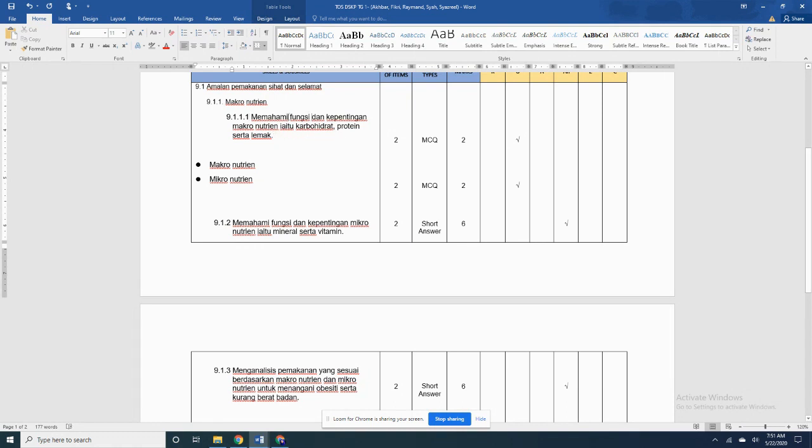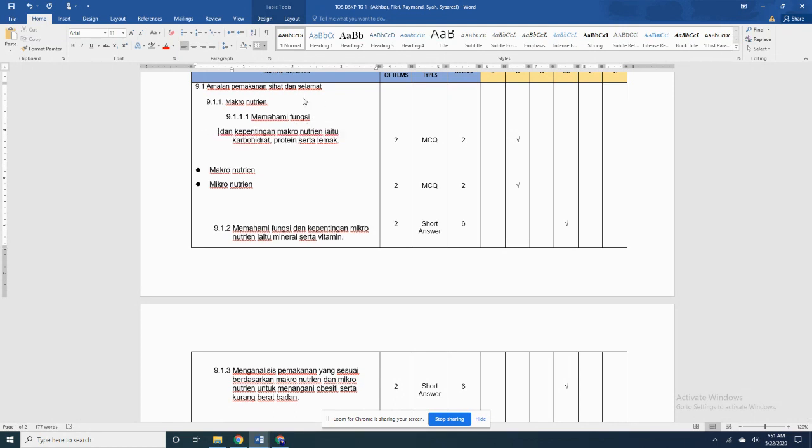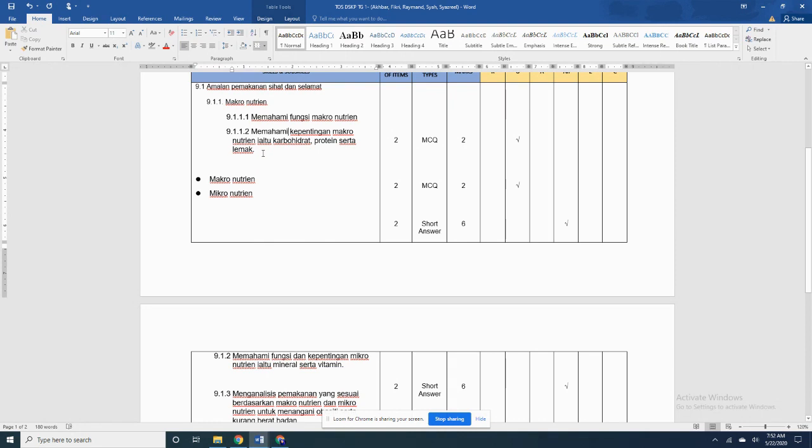Alright, so this actually consists of 2 aspects. You have functions and you have importance. So, this has to be broken down into 2 separate items. Okay, this is what it means by table of specifications because it does have to be specifically stated. Memahami fungsi macronutrient, and then you just type down here, memahami kepentingan makronutrient.